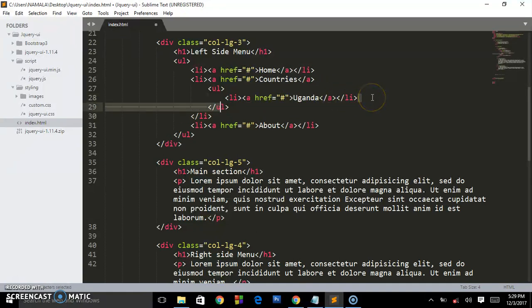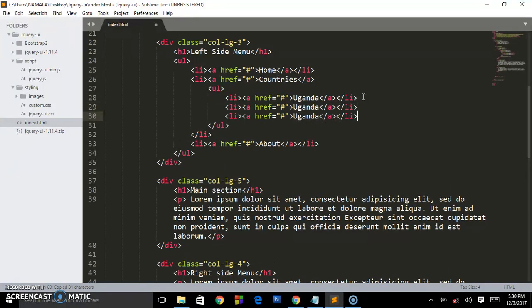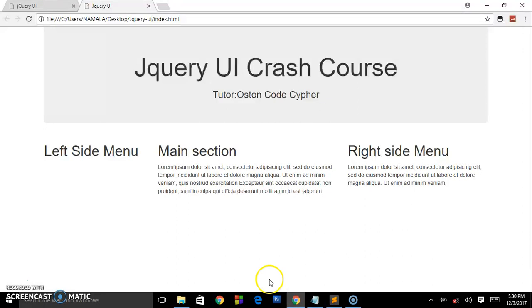Close those links. And I'm going to copy this once again. This one's going to be Kenya. This one's going to be India. So when we preview this in our browser, we are having this menu you are seeing here.